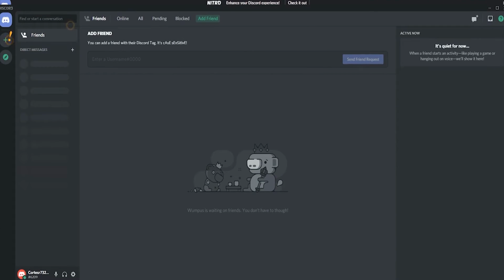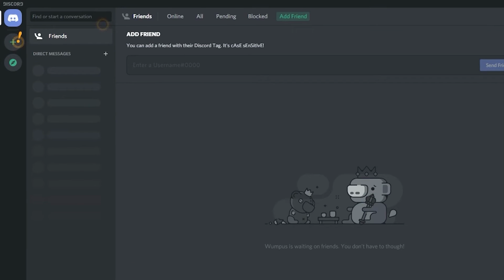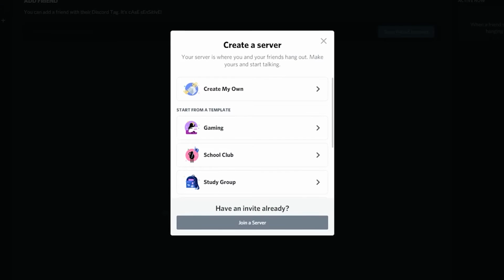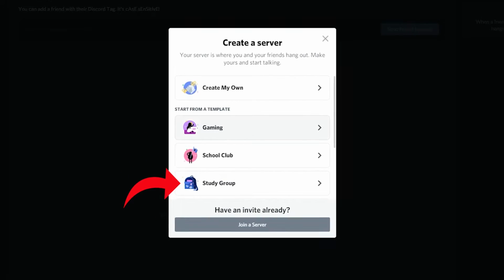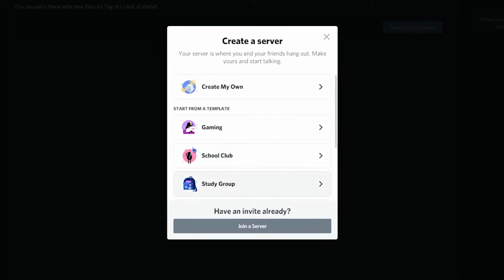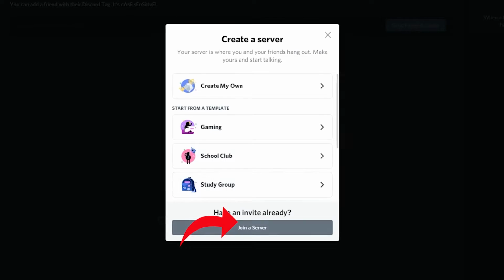Going back to the brand new account, you will see on the community chats on the top left side of Discord an exclamation icon. This is a part of Discord's tutorial for starting a new server of your own. Clicking on the exclamation mark shows available templates you can use, such as gaming, school club, and study group. And if you have a code, you may also join an existing server on the bottom as indicated.